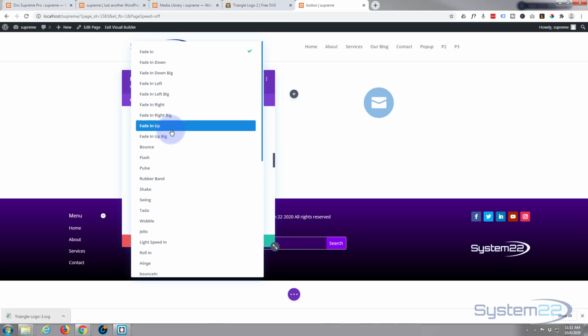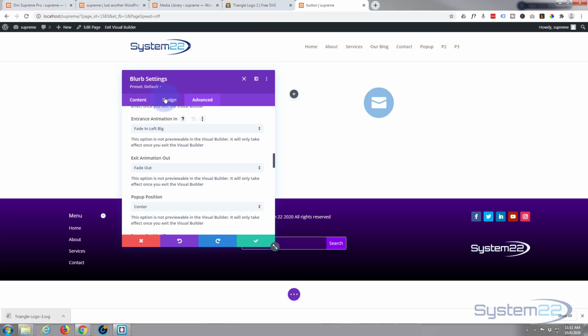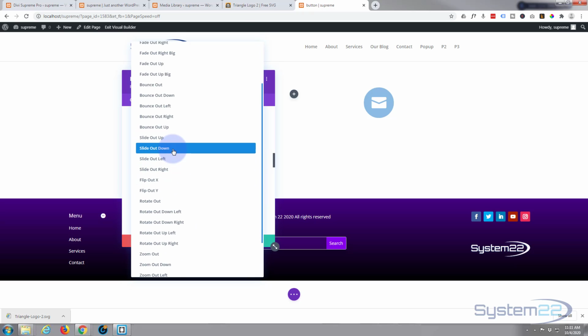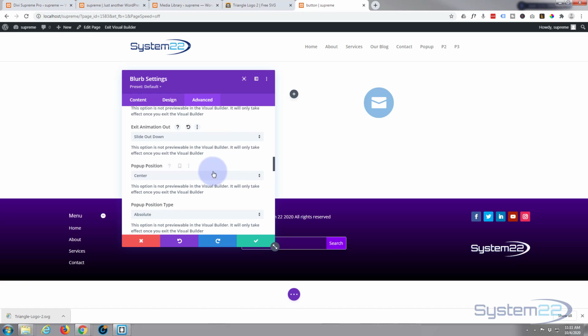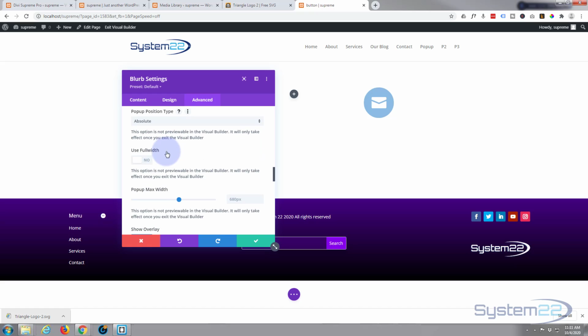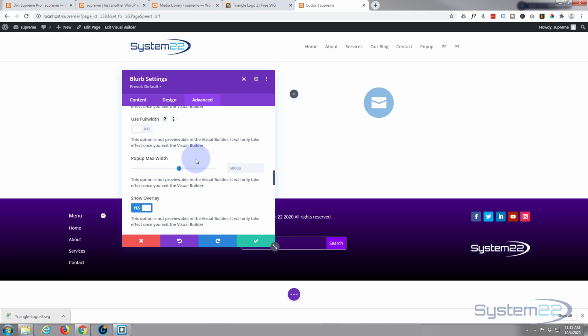And you've got all kinds of different fade in and fade out effects. Just choose whatever works for you. Pop-up position, yeah, I want it to be central within the center of the screen here. I want it to be absolute, so if they start scrolling, it's going to stay exactly where it is. Don't want to use full width. Full width is awesome, but not for this today, because full width will make it full width, obviously, but it also covers up your menus and things like that. It's almost popping up a new page kind of thing.